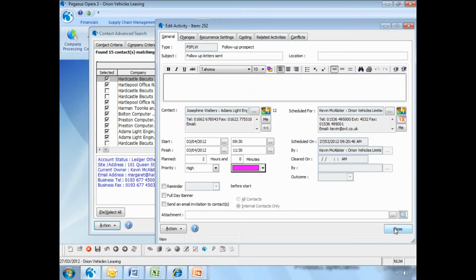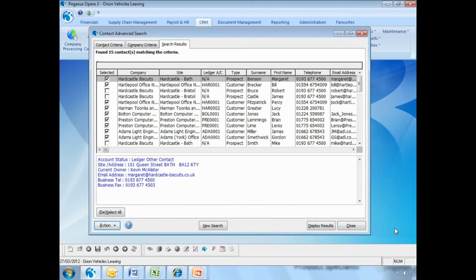So let's close the activity down. And there you have it. We've done all of that just from working from one area within the application. Now, of course, I am only showing you one way you might want to perform these types of tasks, but there are lots of different ways that you might want to use the sales pipeline management application.